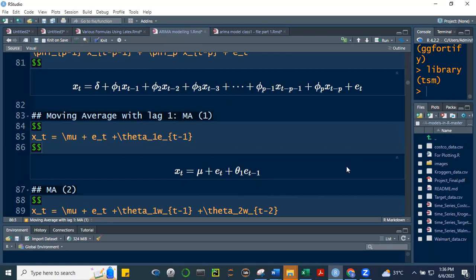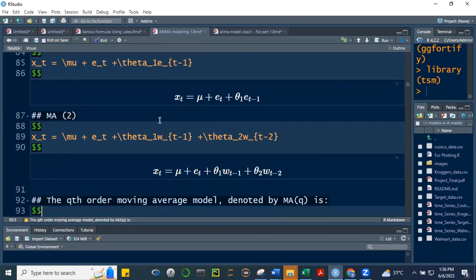Okay, so, and then you have MA2 moving average to lag 2. Ganun din to class, no? So dapat this should be yung W dito, dapat E siya, E.